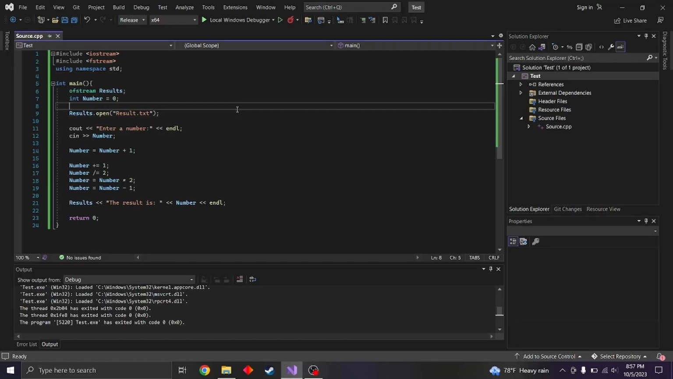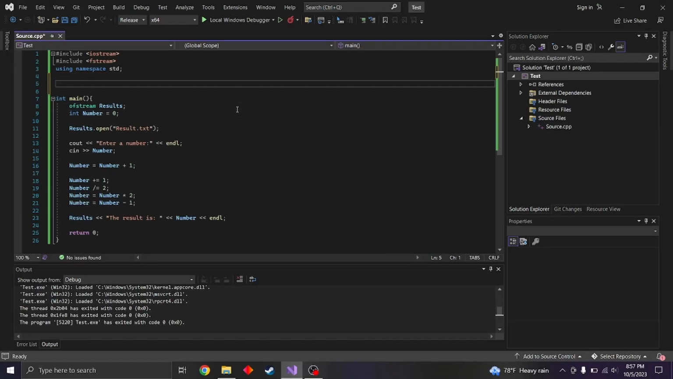There's nothing we can do. When you try to pass a file to a function, it goes something like this. We'll call it void print results. And we're going to pass in our file, so ofstream, output file stream, myFile. And you must have a pass by reference to this in order for it to work properly.